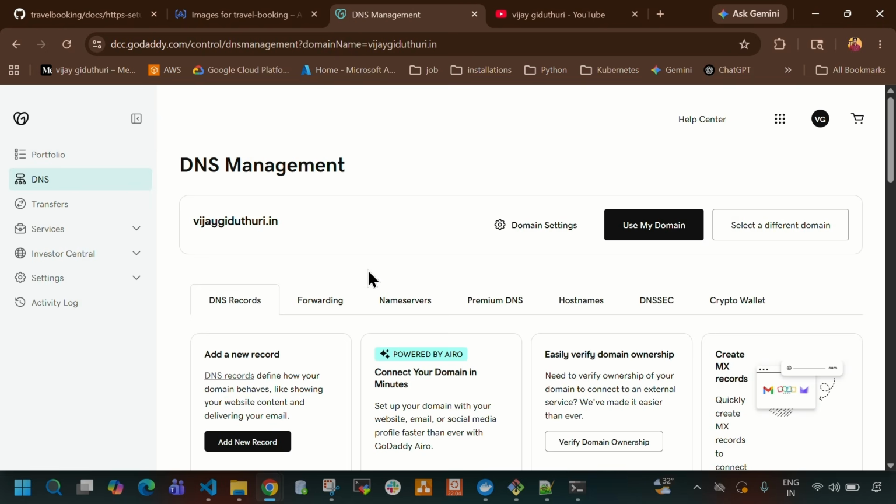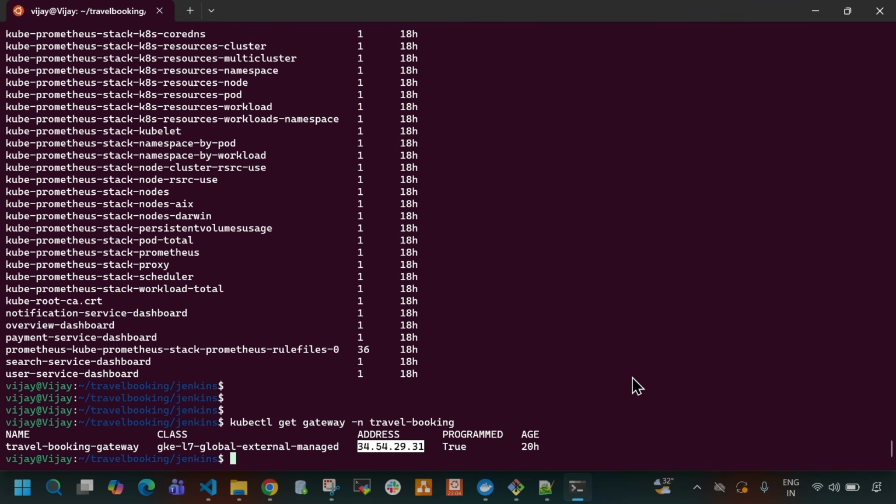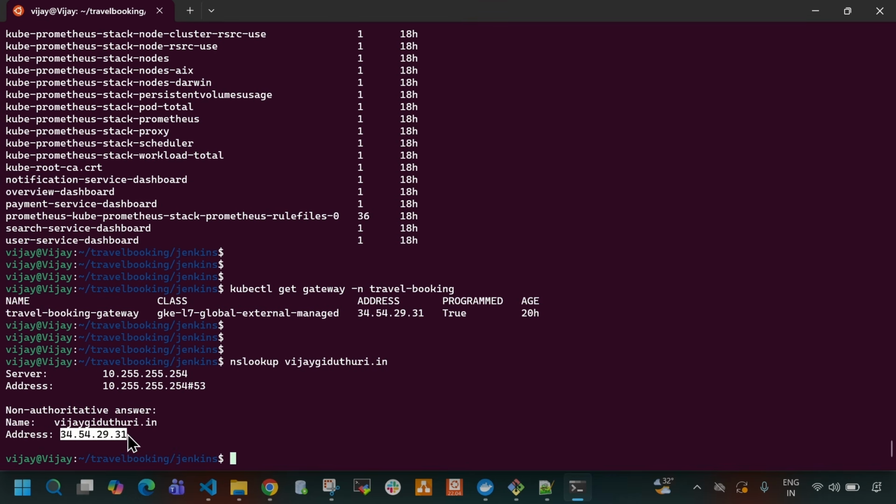Okay. So let me open GoDaddy. So here you can see this is my domain name, which is vijayagidithuri.in, and I just pointed an A record, guys, to 34.54.29.31. And let me come here. So here you can see 34.54.29.31. If you want to check in detail, you can directly run the command nslookup vijayagidithuri.in. Okay. So now here you can see it is showing the same IP address. Okay. So we just associated this gateway IP with our domain name. Initially we created this static IP using Terraform, and we just associated that name to this gateway, guys.